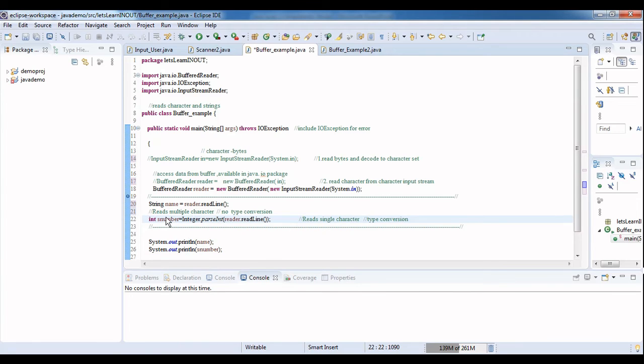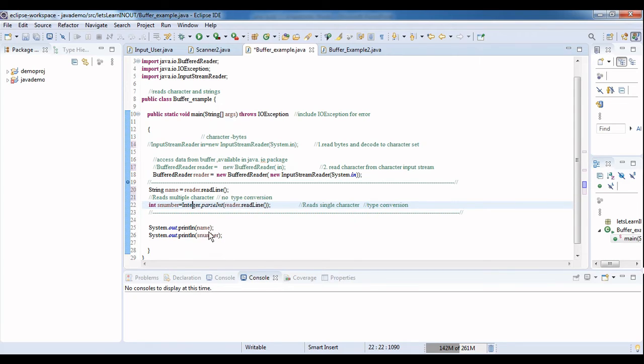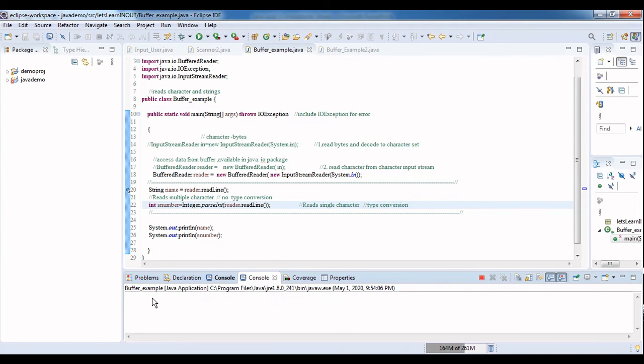So I am using the readLine method. I am reading a line of string and I am reading an integer, and then I am just displaying it. Okay, let me execute it. I am executing and I am giving input, a positive one for string, and an integer value I have to give, right? See, the value got displayed. So hope you can understand.